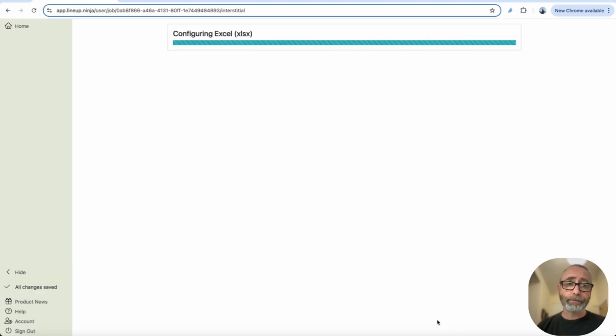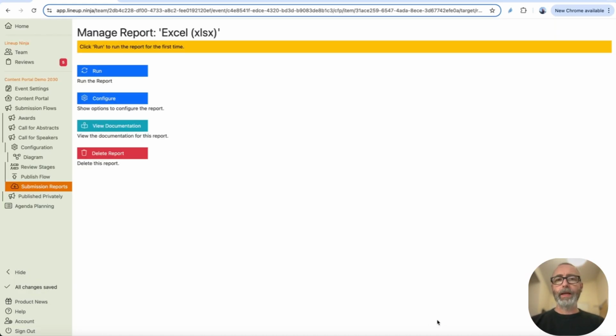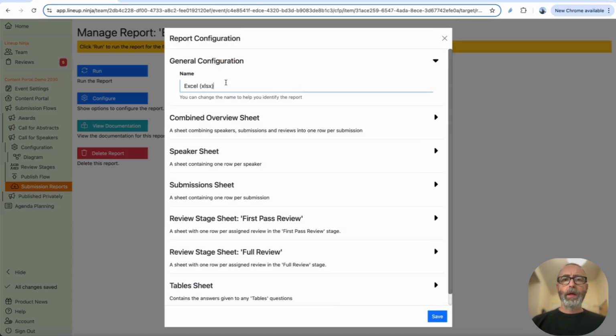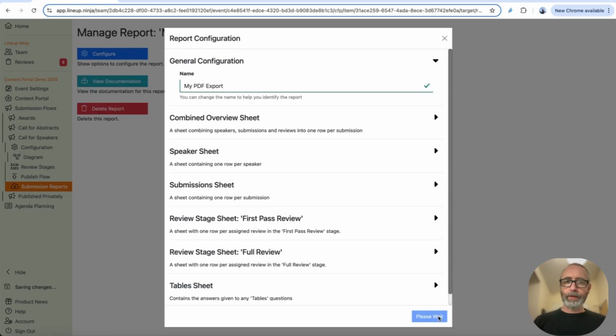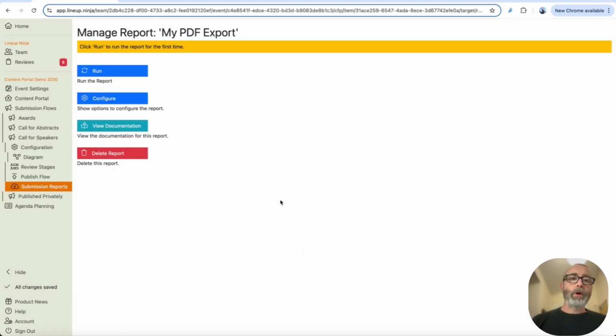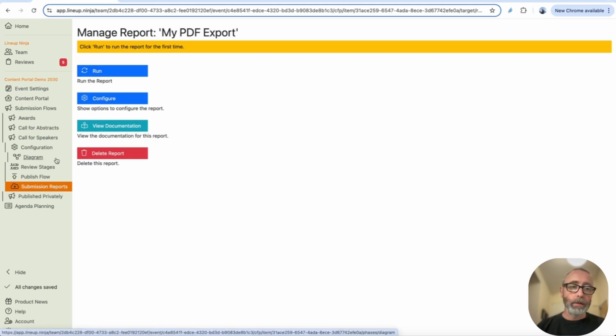Let's save that. And once it's configured, I'll give it a slightly more interesting name, actually. Let's call it my PDF export. And then I'll remember what it's for. Okay, so if I run it now, just from here, it will run that report and it will include all the submissions. But I don't want to do that because let's go back to my list of the other submissions.